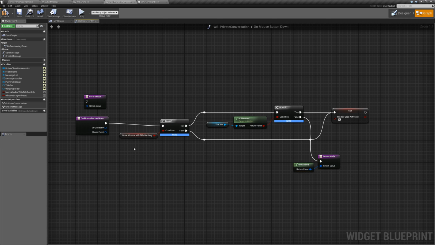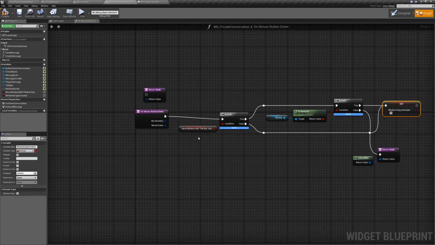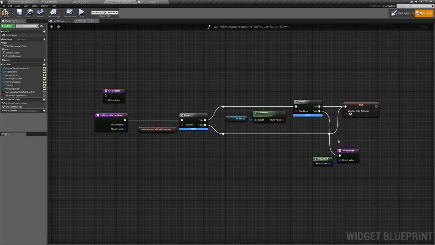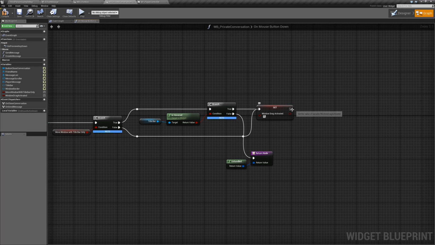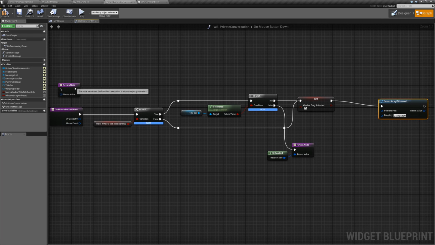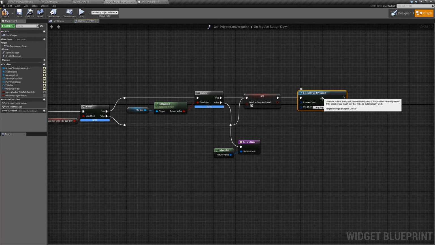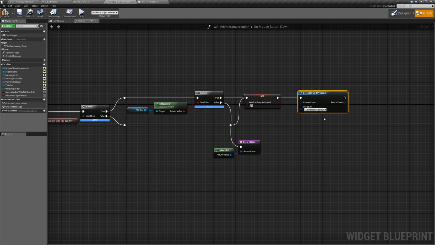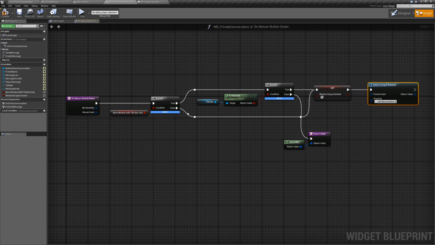Or if we don't require the title bar to be the only draggable operation, then we come down here and we set window drag activated to true because they clicked the mouse button somewhere in our window, not necessarily the title bar. And what we need to do now is drag off this and call detect drag if pressed. And really quick, let's just delete that return node. And for this drag key, look for left mouse button. And for the pointer event, we get that from this mouse event right here.